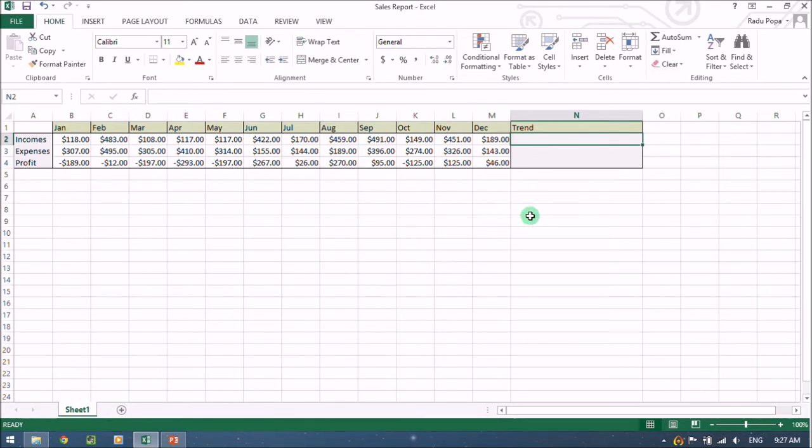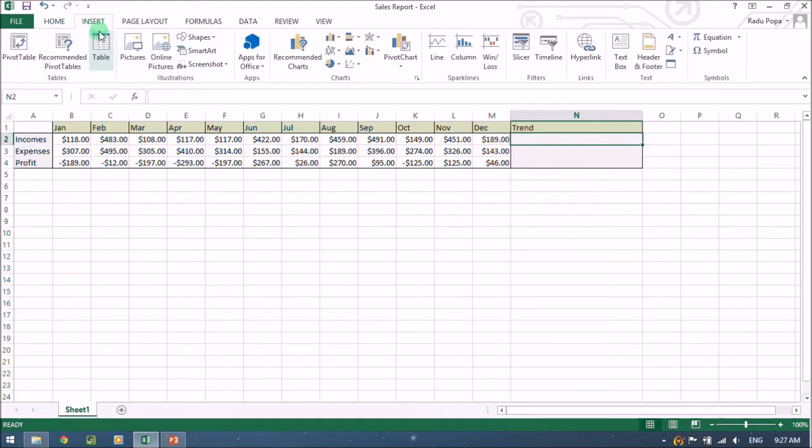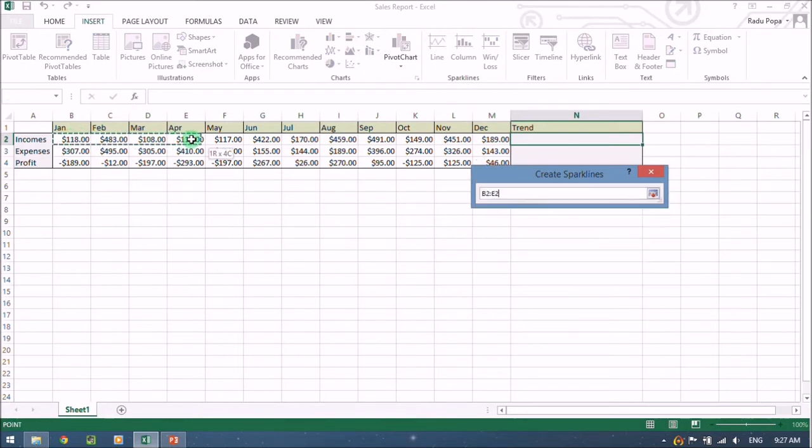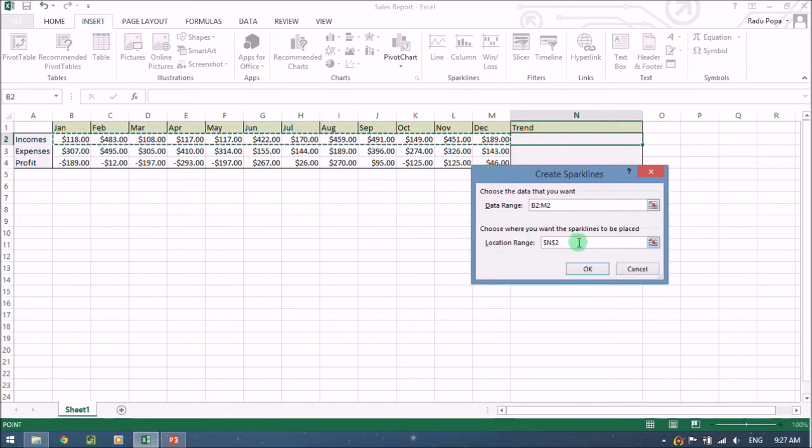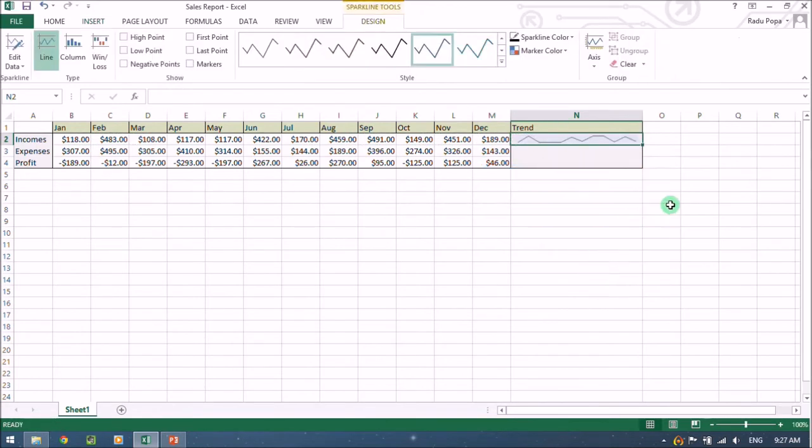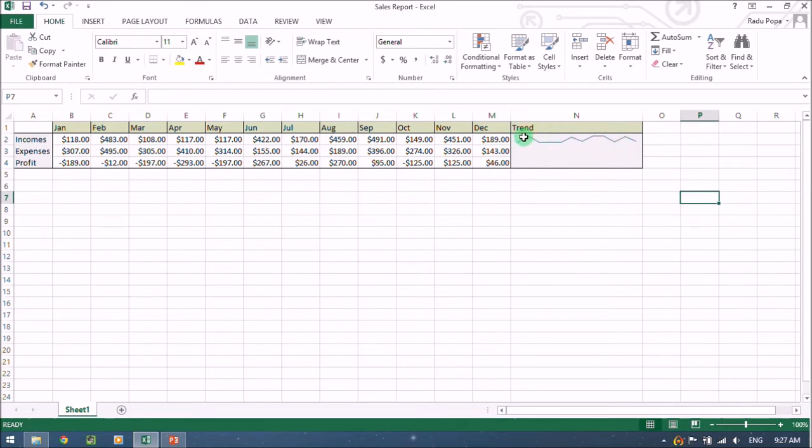So the first thing that I would like to do here is to insert a simple line trend in this part of the report. So I go to the Insert tab, I see a line here, Line Sparkline. We see that the sparklines are all grouped here next to charts. I select the data range. Location range is by default where I first clicked, and hit OK. I see that now I have a very simple line chart that shows me the trend within this report.